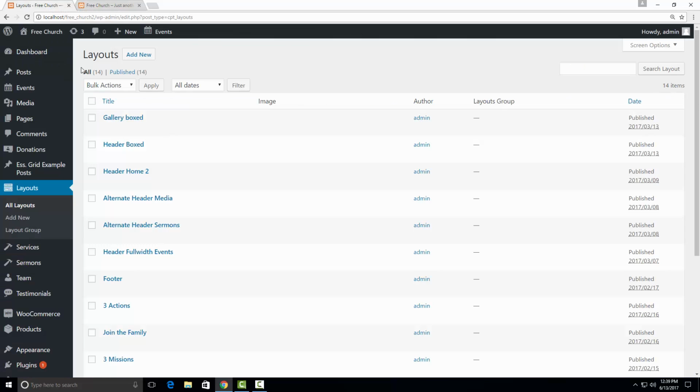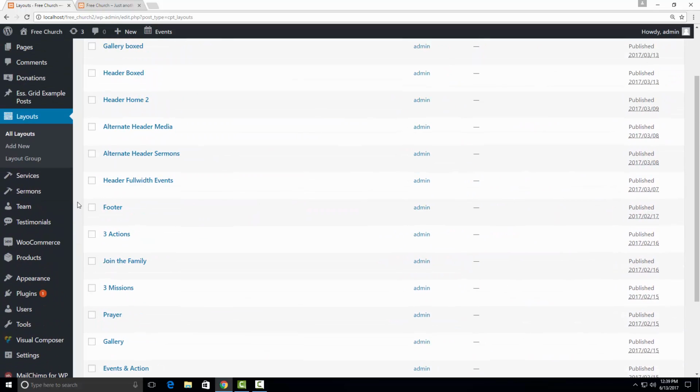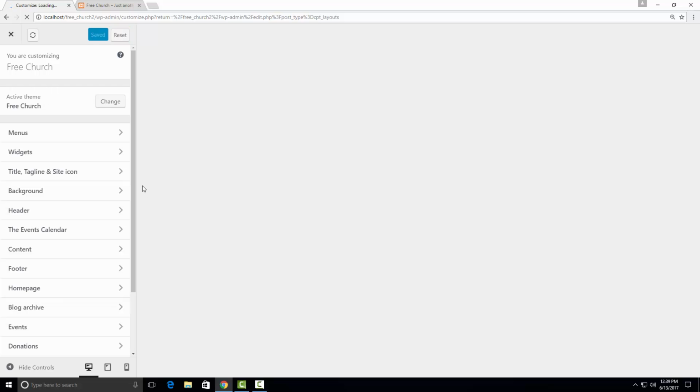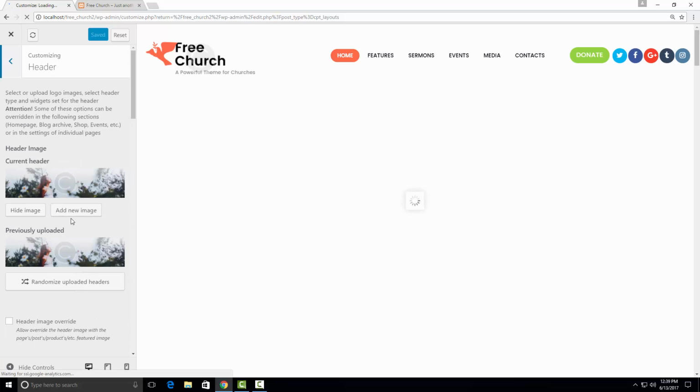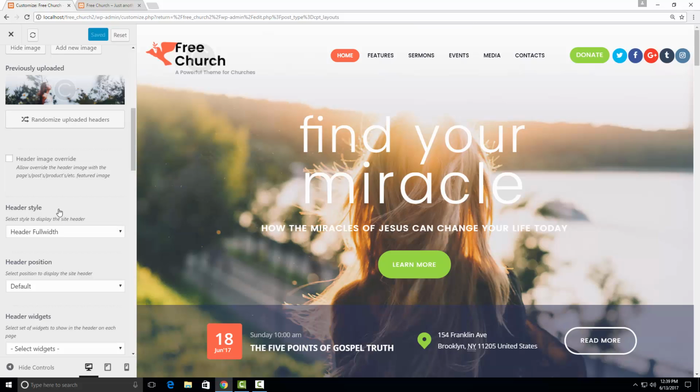So the first thing we need to do is to understand which layout is enabled right now. We've seen it on our site, however we don't know which layout that is. Is it header boxed, header home 2, or any other header layout? So in order to see which one is enabled right now, we go to Appearance, Customize, and go to the header section. And here you can see the header style option.